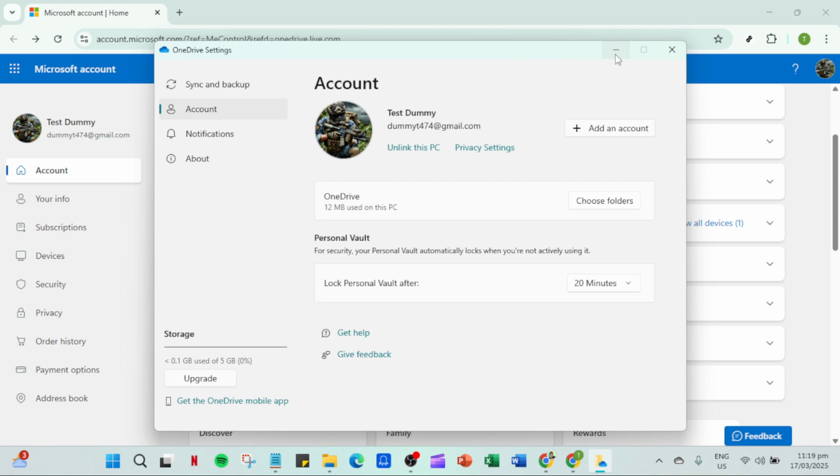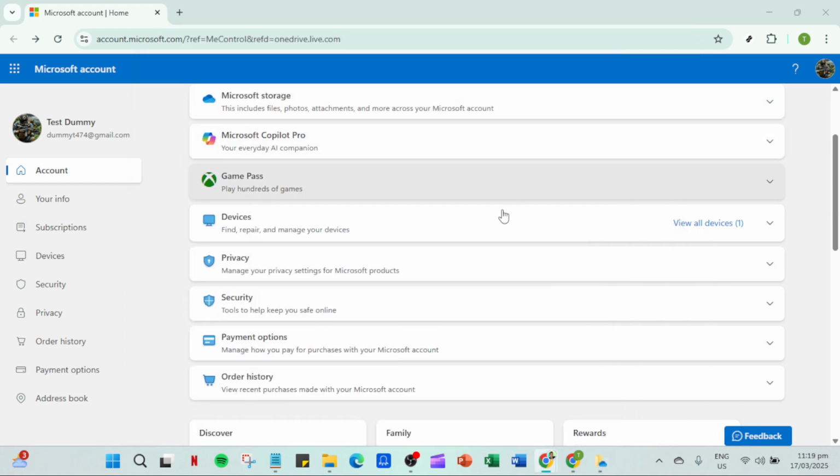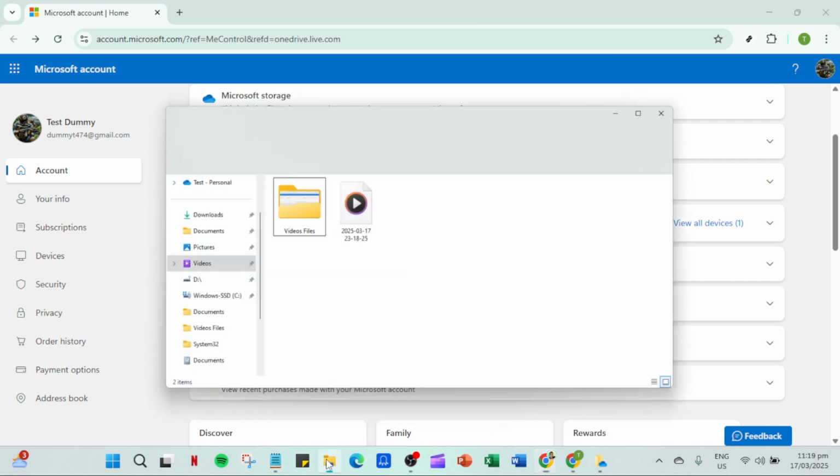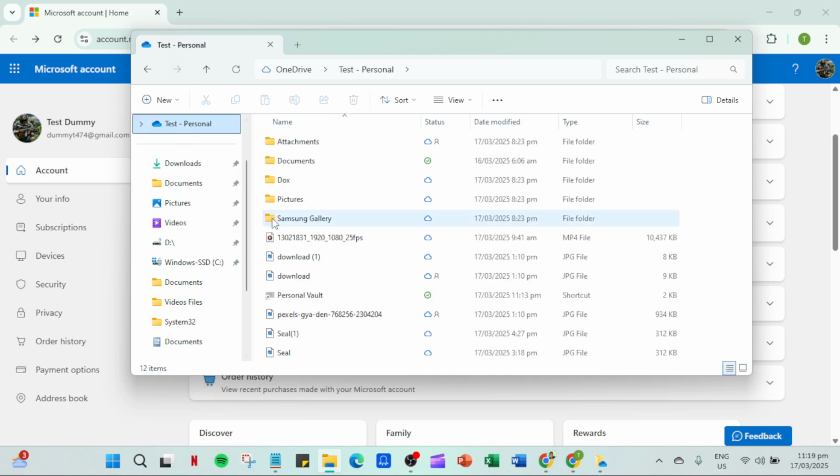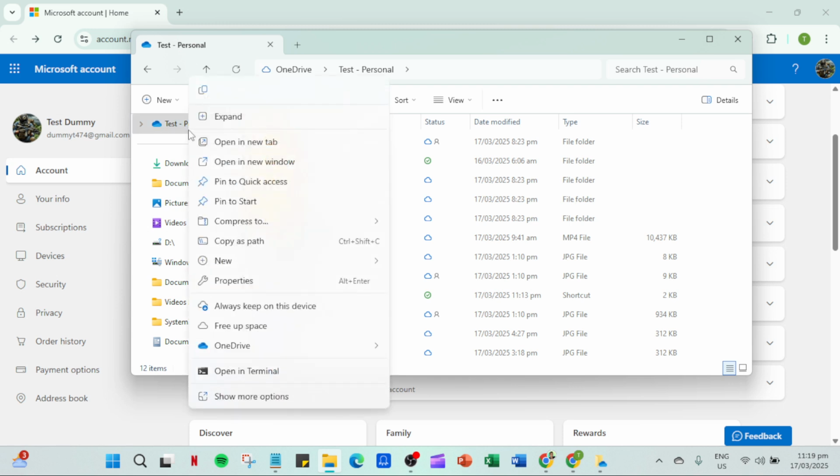After unlinking, open File Explorer. You can do this by clicking the folder icon on your taskbar or pressing the Windows key and E simultaneously. In File Explorer, navigate to the OneDrive folder. It should be under Quick Access or in your user directory. Once you've located it, go ahead and delete this folder. This removes the local OneDrive content from your PC, which is necessary to ensure that any lingering issues are cleared.